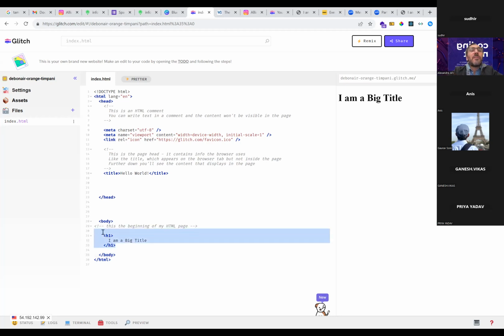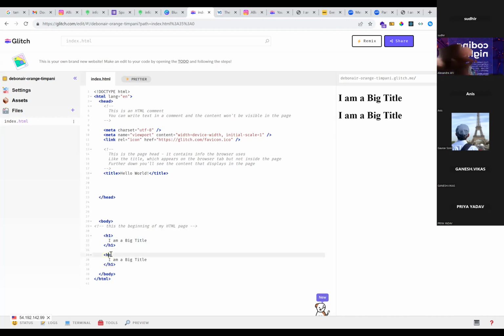So you've got from H1 to H6, okay? So H1 is the biggest. So I will put, I'm the little H6 title, okay? So we can see that the size on the right is very different, okay?